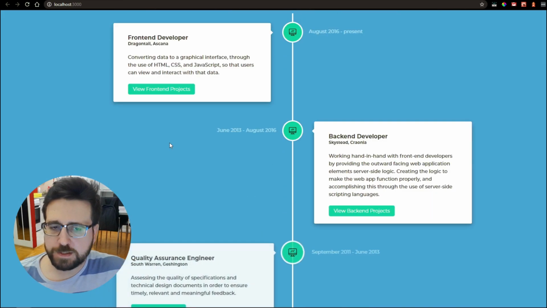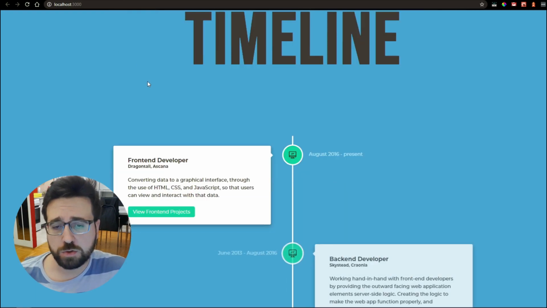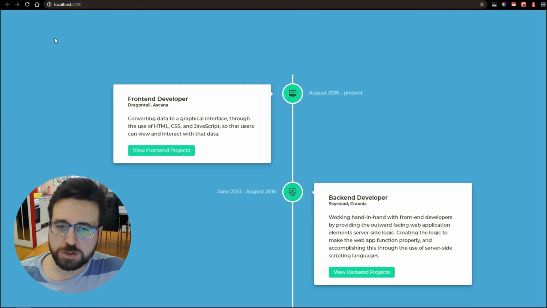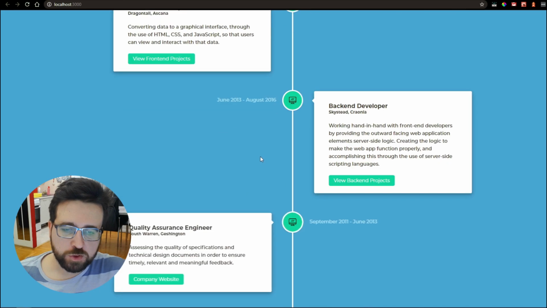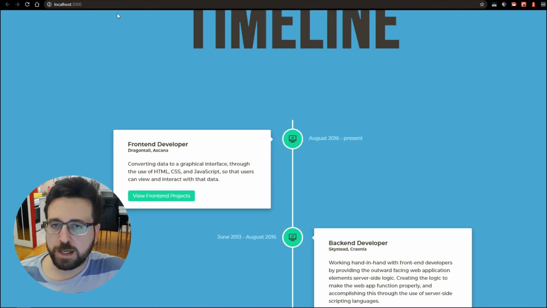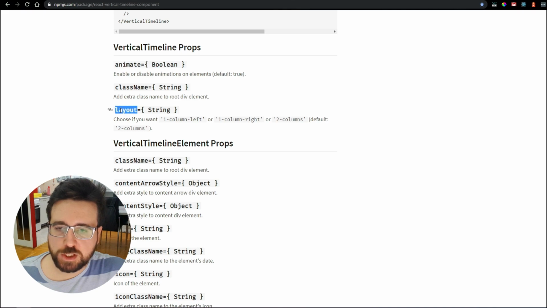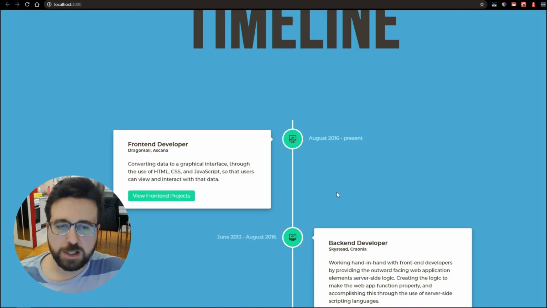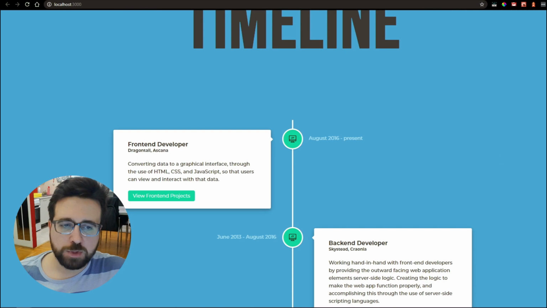You can modify this quite a bit because the plugin itself has a lot of different properties that you can use. You can turn off the animations, so you can see when we refresh, everything pops in, and when you scroll down, stuff is being animated. You can turn that off by setting animate to false. You can set up different class names. Also, you can change the layout. If you don't want it to be a two column layout, you can set it to be one column left or one column right, which is going to behave pretty much the same way as it does in mobile view.